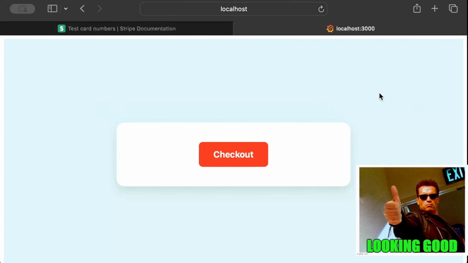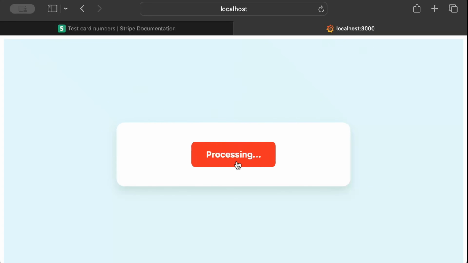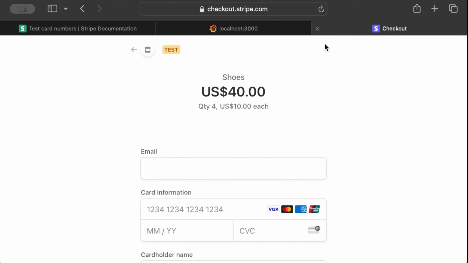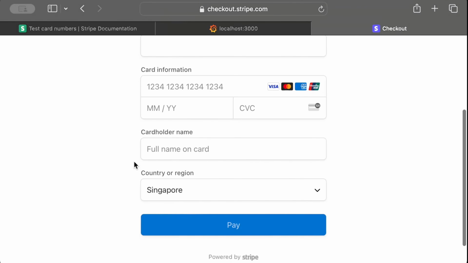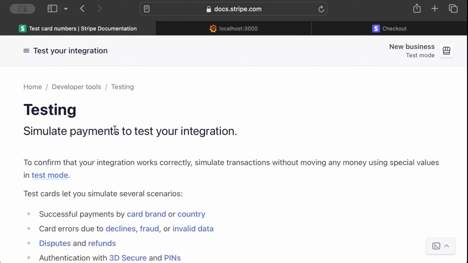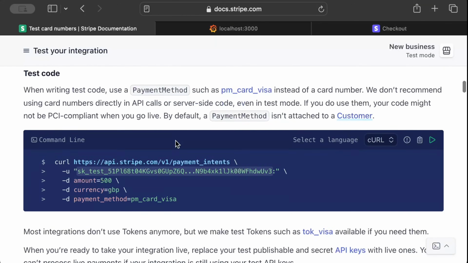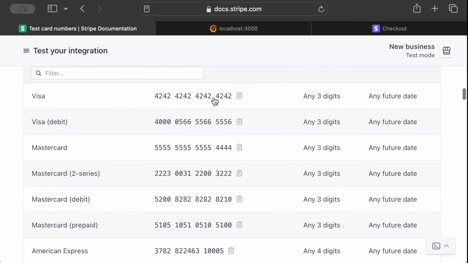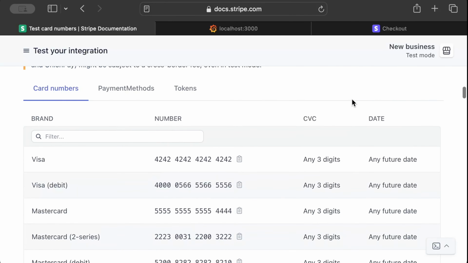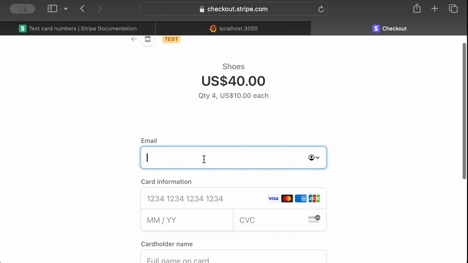So here you go, the first look of our application looks nice and clean, and we have our checkout button. Just press checkout. As you can see, processing, and we are redirected to a Stripe URL where it shows our item, shoes, and total. So the quantity is 4 and per item is 10 each. So we can fill our details here. Now you can go to this URL, test numbers on Stripe, and we have the test cards which you can use for testing. As you can see, it's a Visa card, and these digits, any future date, and it will allow you.